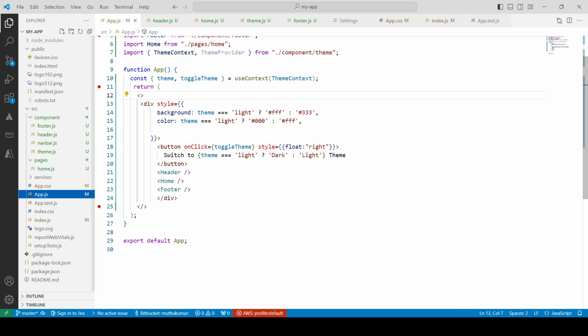In the app.js, I have created one button called switch theme. So this is the button I have created. If the theme is equal to light, this will become dark. If it is not light, this will become light. Okay. So it will show switch to dark theme, or switch to light theme, like this.